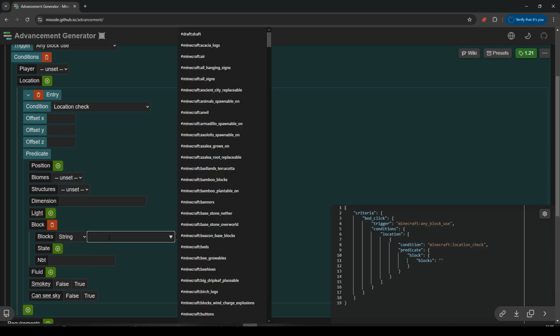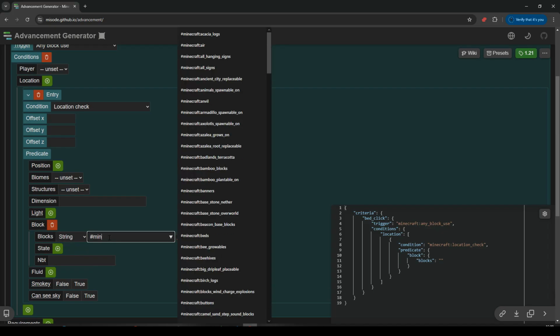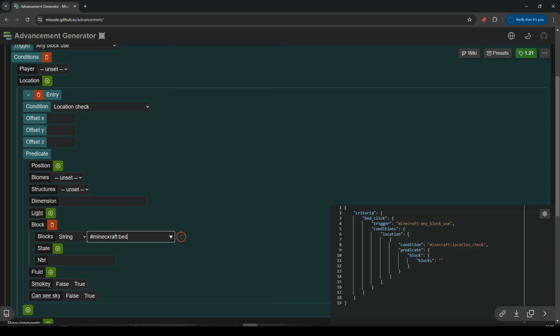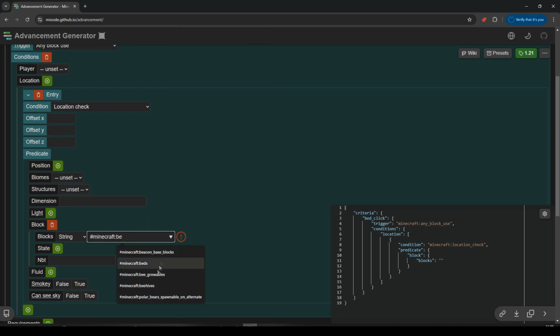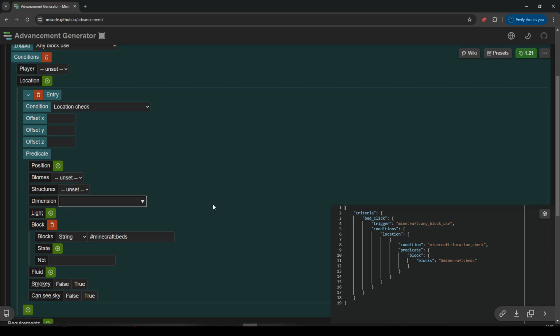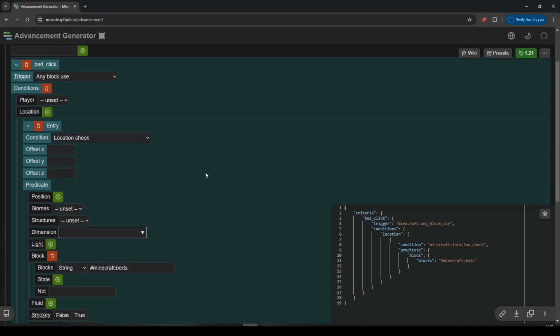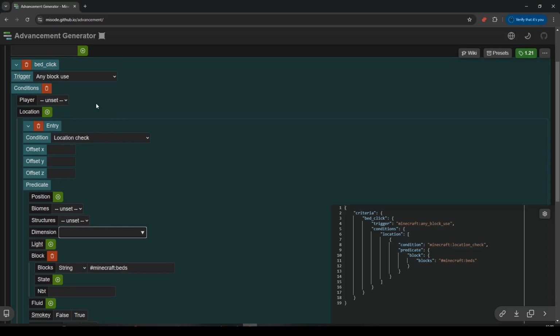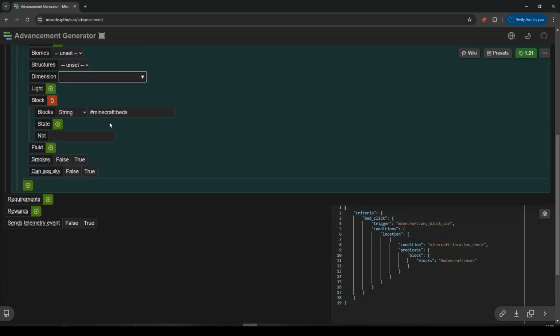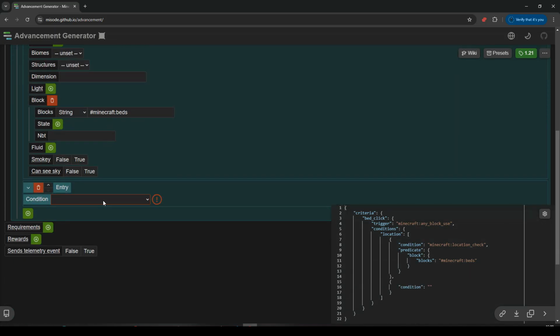a string. And I think if we put a hashtag in there, we can do Minecraft bed. Will you give me an option? No, because I spelt it wrong. Minecraft beds. There we go. So we can click on any bed. Doesn't have to be a certain color. And I think I also want another condition as well. Any block used, location. Let's add another one.